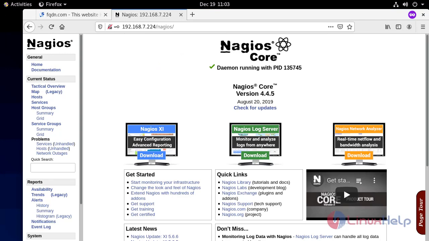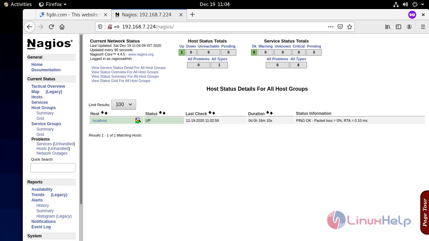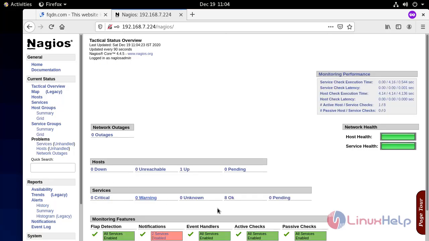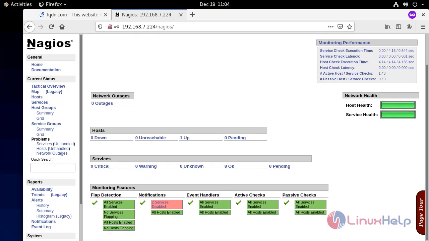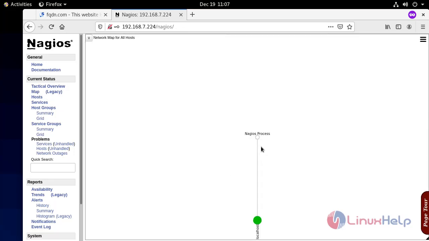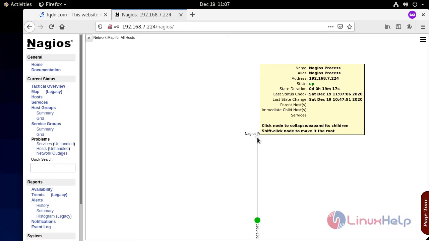This is the Nagios Core web dashboard. Now if you want the host view, you can move to the hosts. This is the host view. To check services, we have to move to the services part. These are all the services. This is the Nagios tactical status overview. From here, we can monitor all the network activity. Now go to the map view. Here all the Nagios processes with all details are shown.